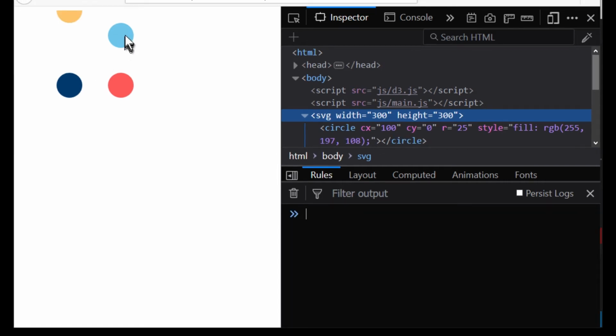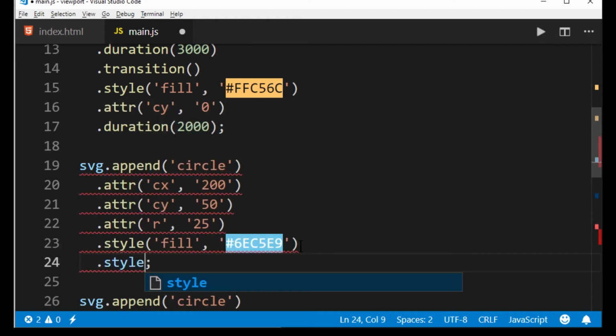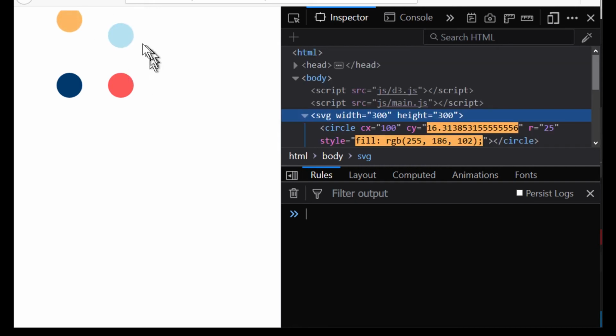I'm going to adjust the opacity of the second circle. This is a circle that is light blue on this screen. This is a second circle here, that is light blue. We'll set it to 50% opacity. Reload. You'll notice that the circle is noticeably lighter.